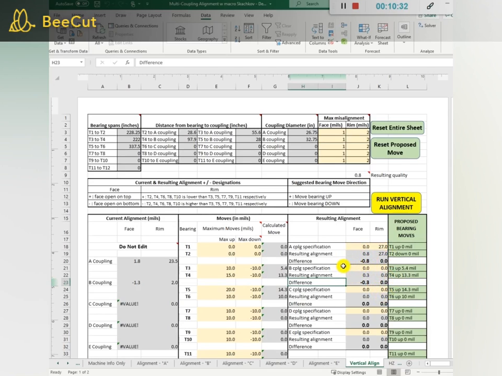So again, this is where the experience comes in. Play around with it, see what's reasonable, see what's not, and find what suits you best. So this was the vertical side. Now we can move on to the horizontal alignment.